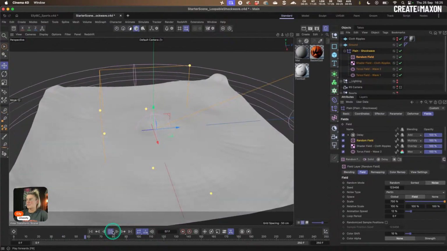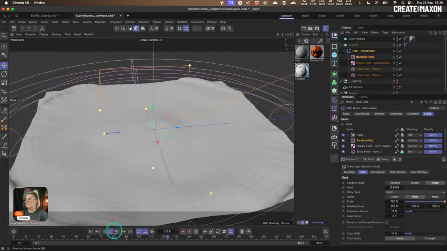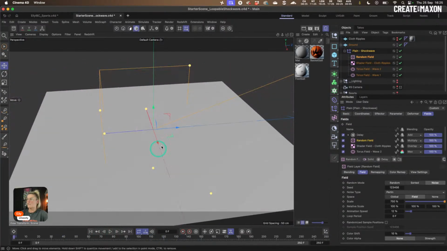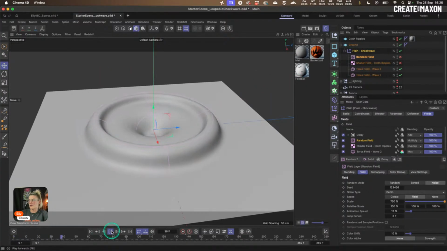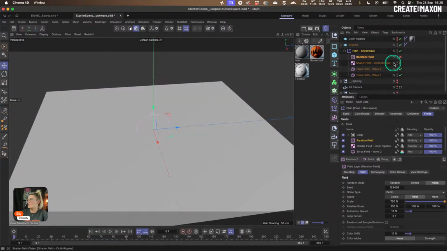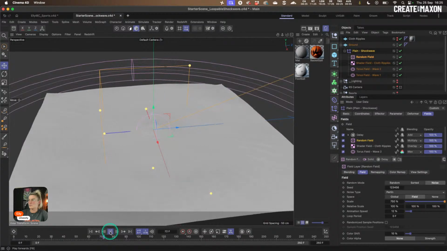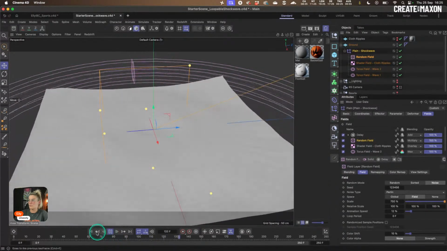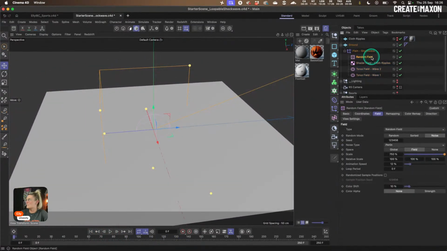And now we can see we get this effect going on that looks much more like cloth than if we just had this setup. So that's what was the original setup. And then with our cloth ripples and a little bit of turbulence, we can see we get something that looks a little bit like this.